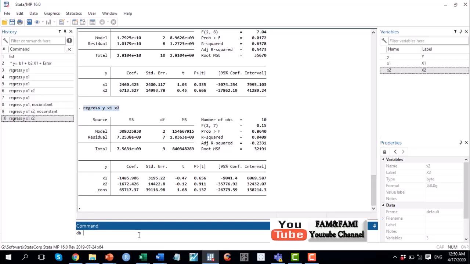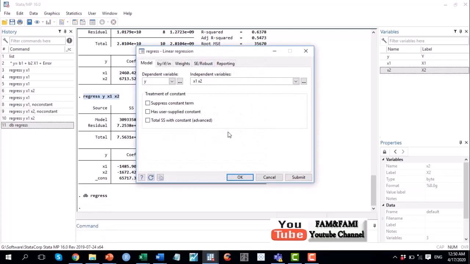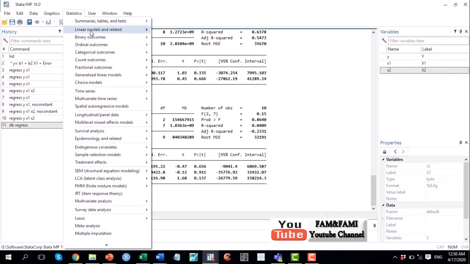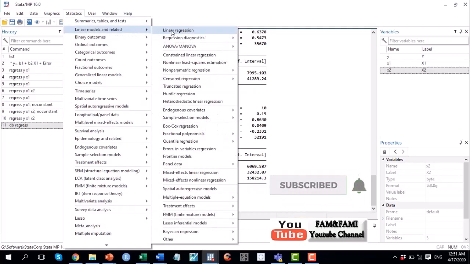db stands for dialog box, and then type regress. It means we are telling Stata to open this dialog box, and the name of the dialog box is regress. So db for dialog box, then a space and the name of the dialog box. So db regress, and we see the same dialog box. There is no need to go to the Statistics menu, then Linear models and related, and then click on linear regression.